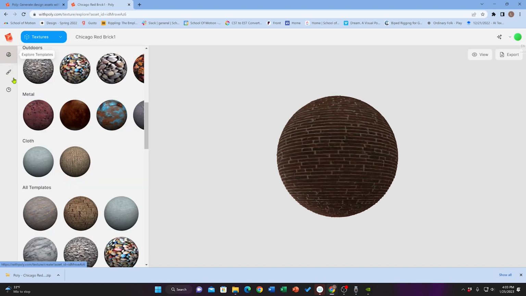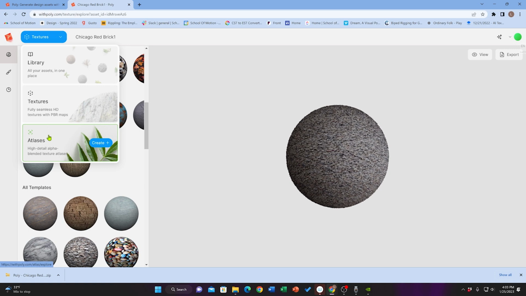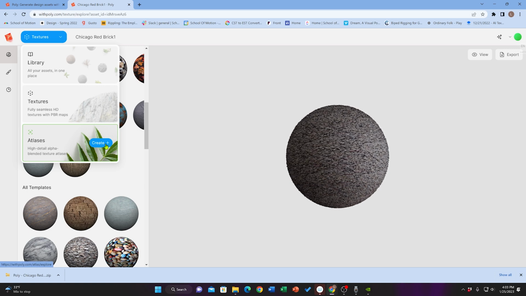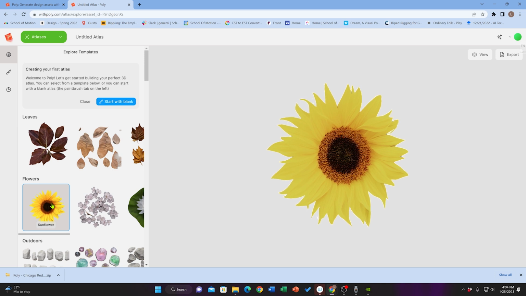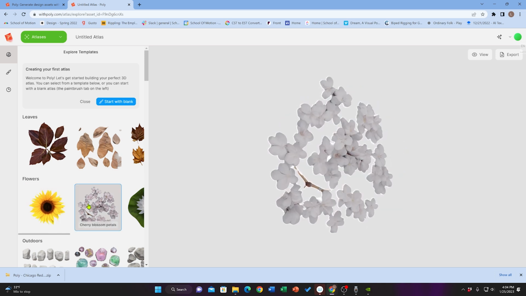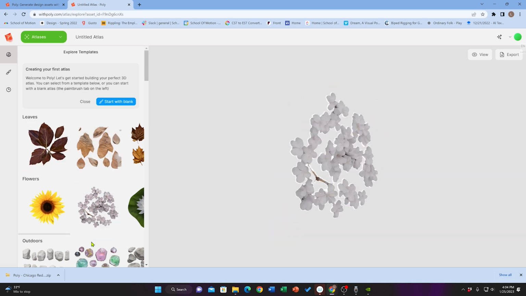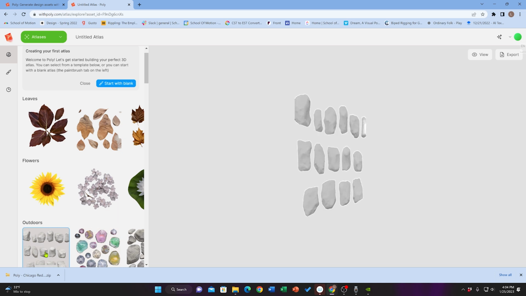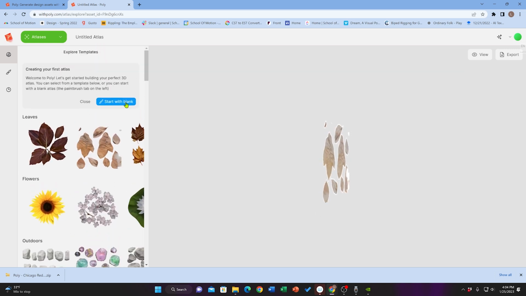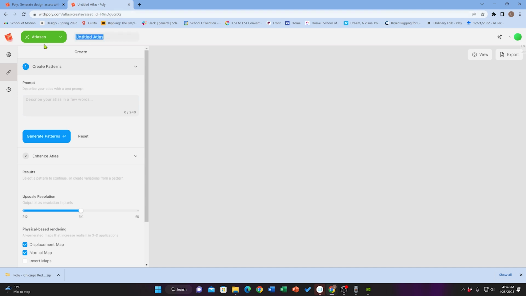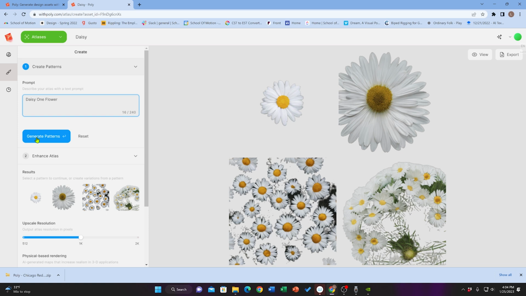So what we'll do next is, instead of creating textures, we'll create an atlas. I'll click down here to create a new atlas. And you can see some examples here. This one's of a sunflower. This one's of cherry blossoms. You can create ones of leaves. And there's plenty of great options here to give you some inspiration. I'm going to start off with a blank, and I will name this Daisy. And I'll hit generate patterns. And just like before, AI will do some calculations and it will generate some options for us.